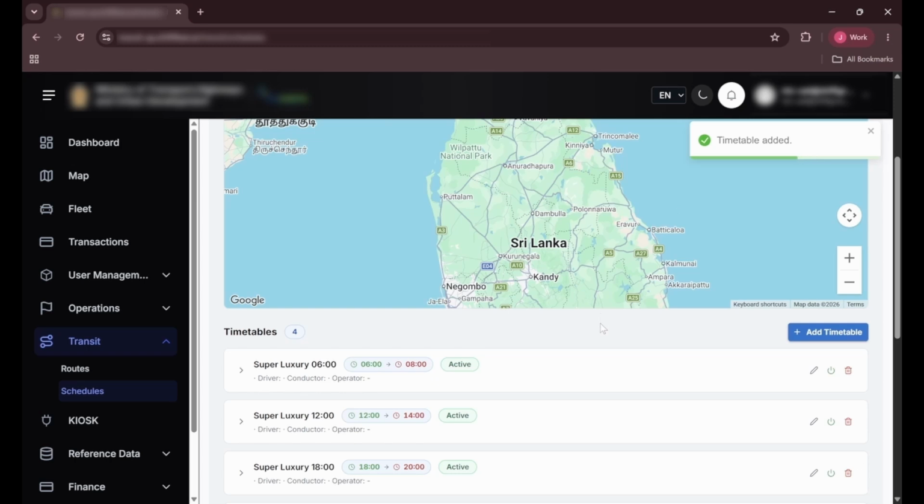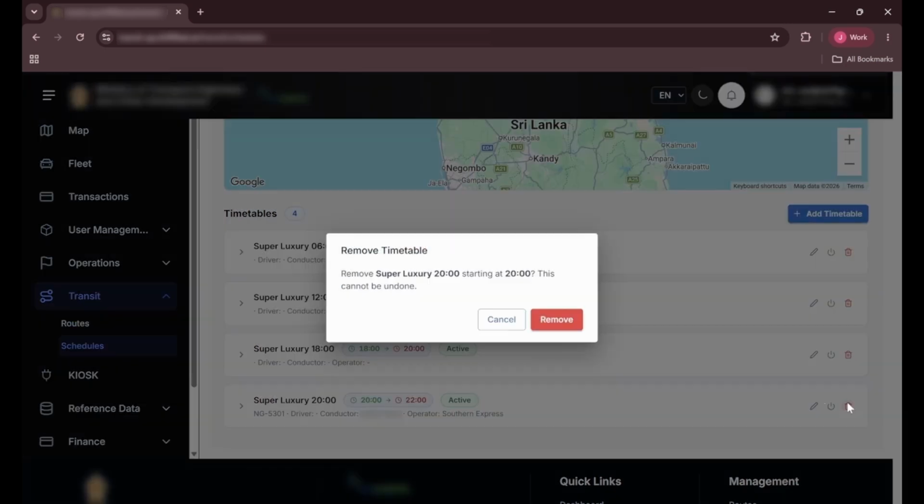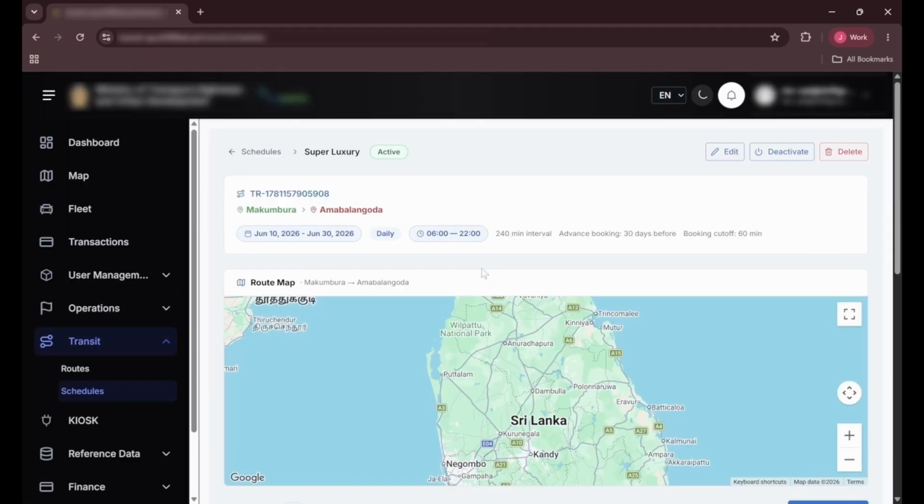We see timetable added, and we can see that it has shown up in our list. We can also delete this timetable just by clicking this delete button here. So let's do that now. And let's just click remove. And that's everything you need to know to edit your schedule and timetables in Shift.